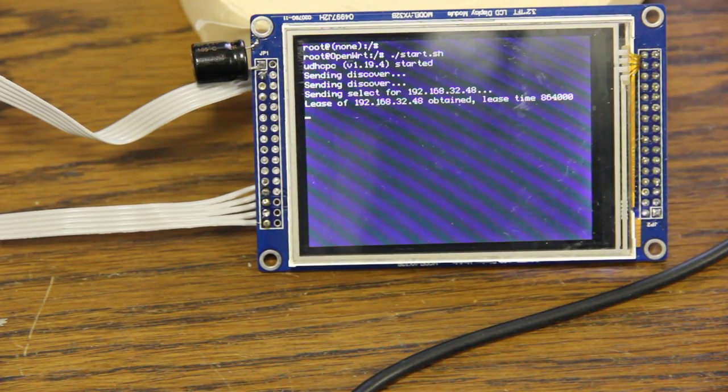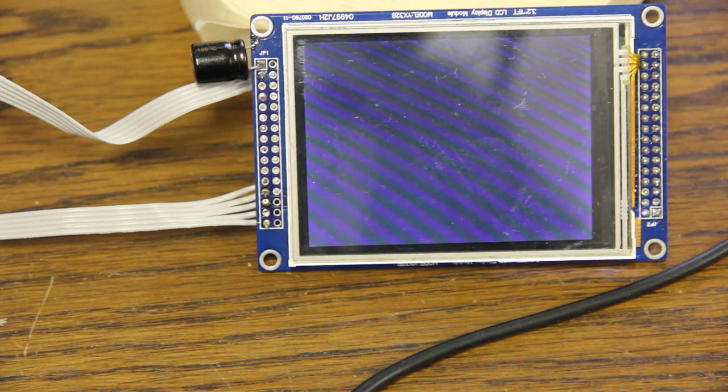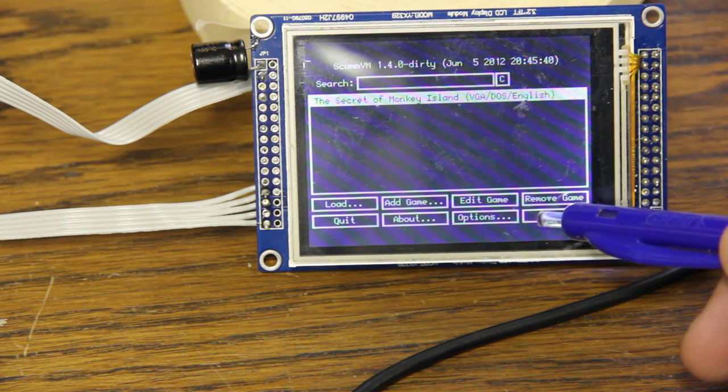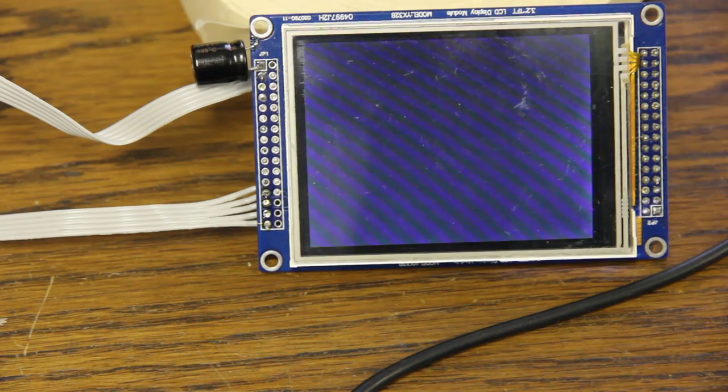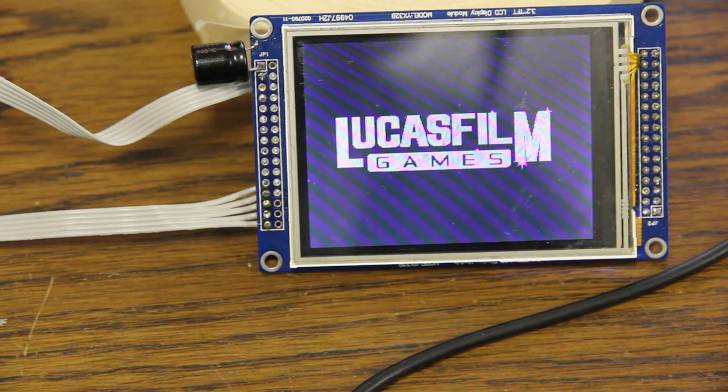The thing I'm going to start needs a bit more data than fits on the Carambola's flash, so I fetch it off NFS. And here we go. You might recognize the game. It's Monkey Island, running under ScummVM.